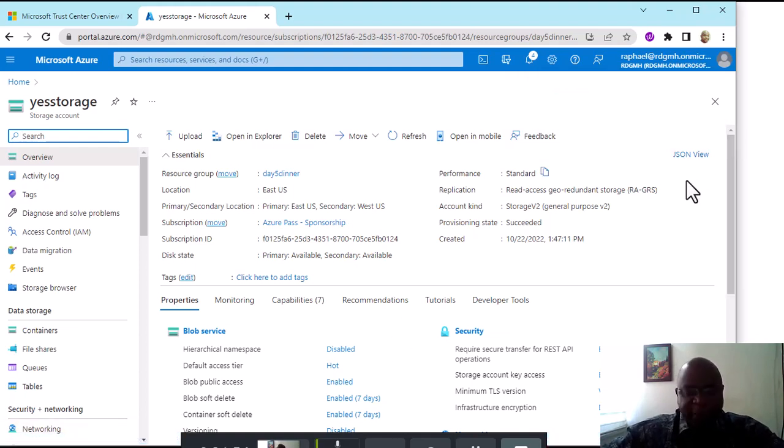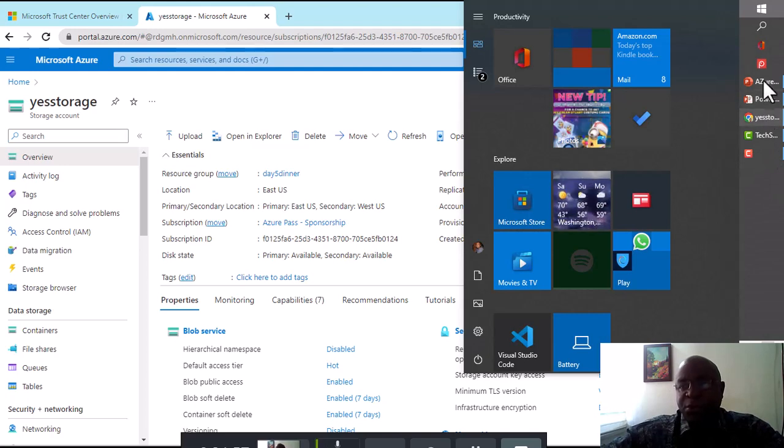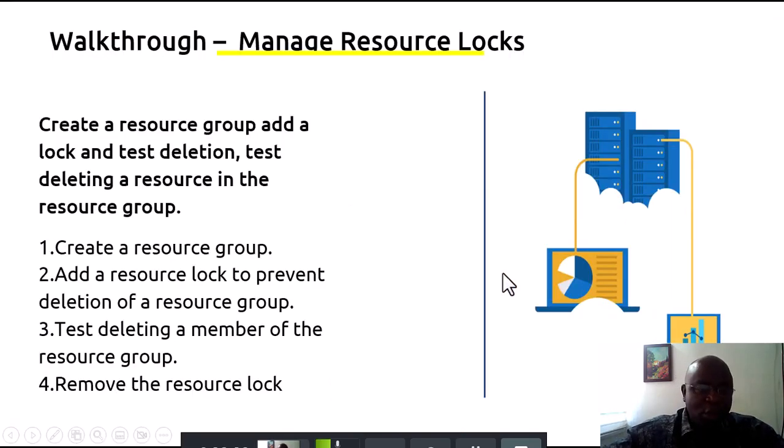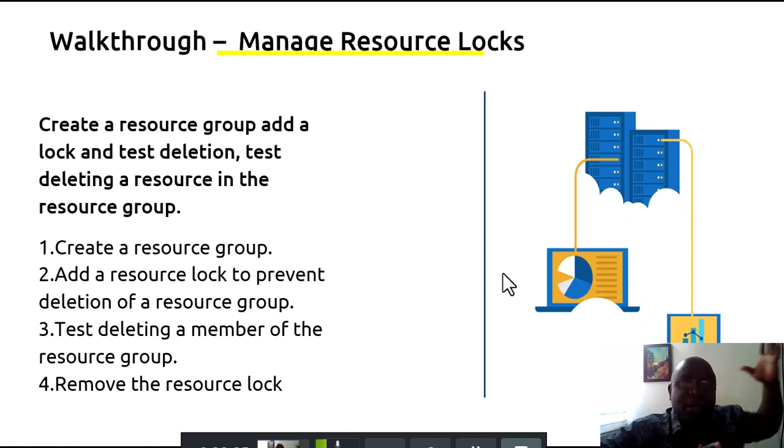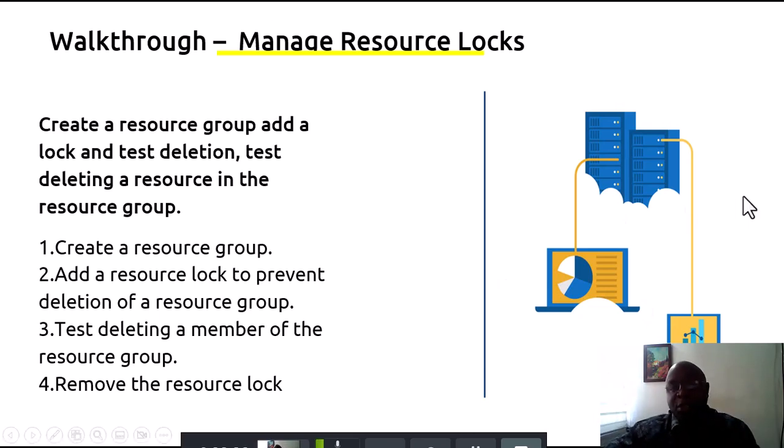At this point, we fulfilled all the requirements for that particular walkthrough. So we created a resource group. We added a resource lock to it. We actually used a previous resource group from the previous walkthrough. We tested a member of the resource group. We created a storage account, added it to the resource group. It told us that we cannot delete it because there is a lock on the resource group. So we removed the lock and tried again, and it was successful. I hope that you understand what we just did. But if you're still a little bit confused, I'd like you to pause the video and go back and try before continuing.